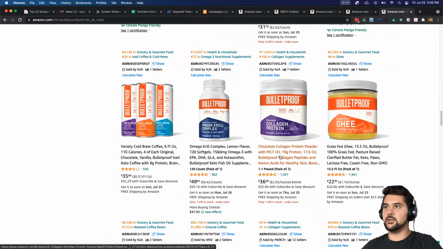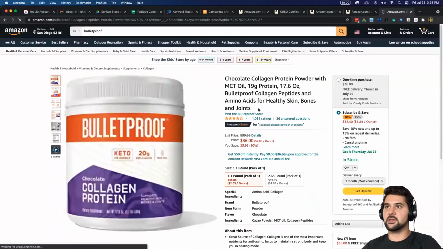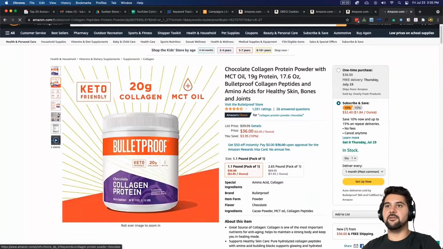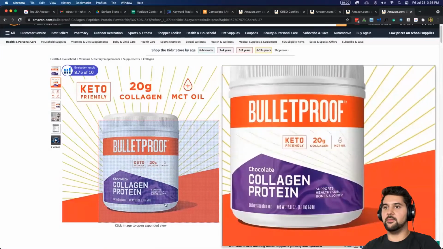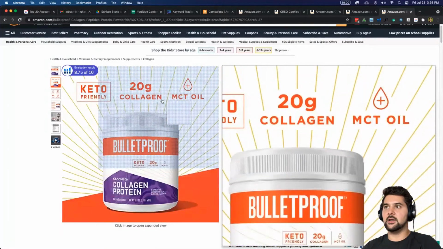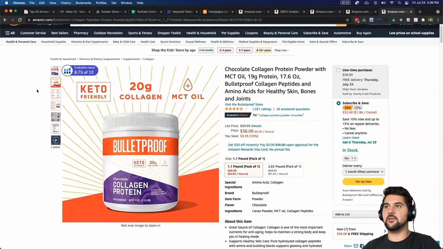Let's click into one of the detail pages. We're going to go for this collagen protein. So here we have very nice cut sheets. They took the time to put the shadow around the package. Nice cut sheet stuff here.